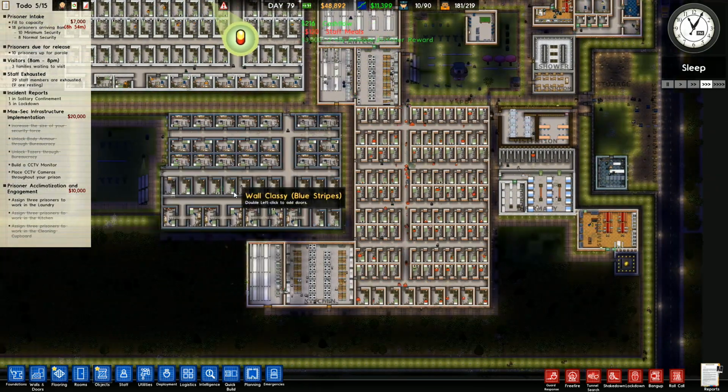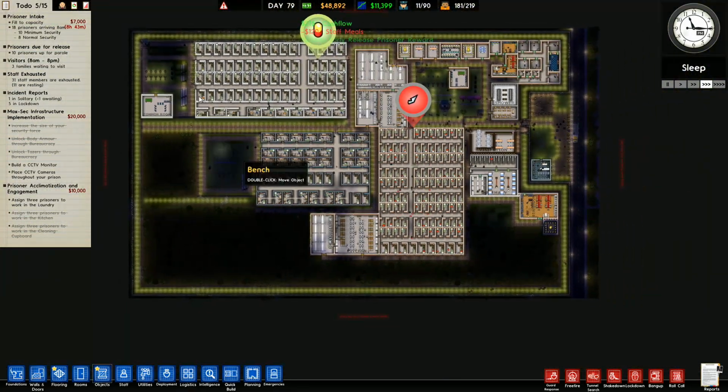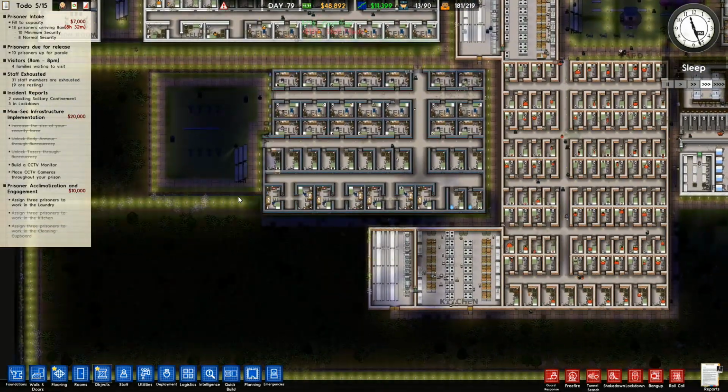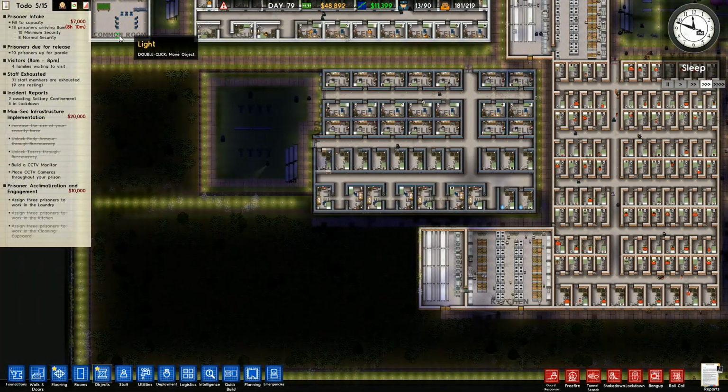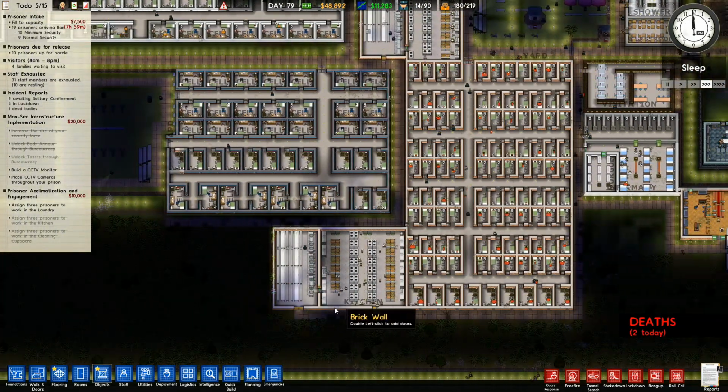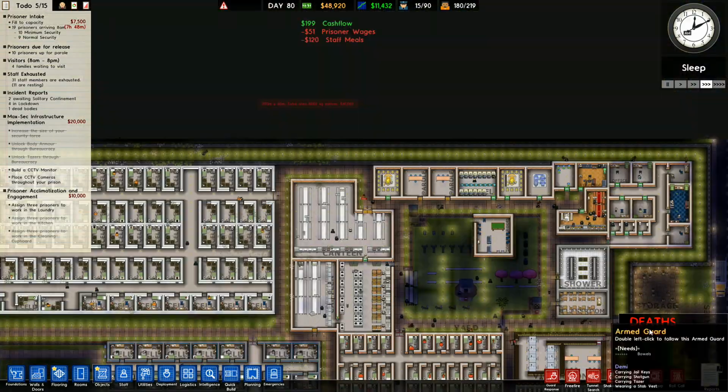We've got the separate yards out here for people to go and play during the day. And we've got a few other bits as well. I don't have a low security common room, which is something I'm going to need to do. And I need 0 deaths today.